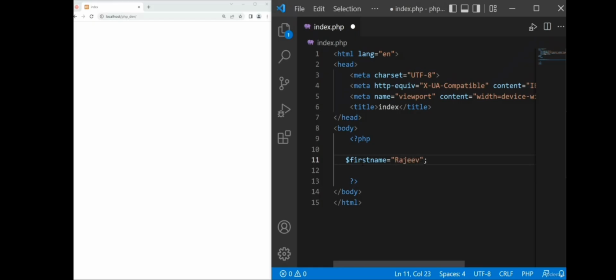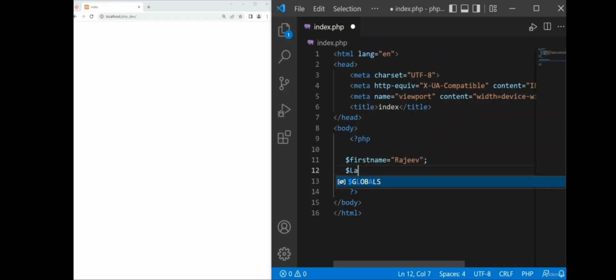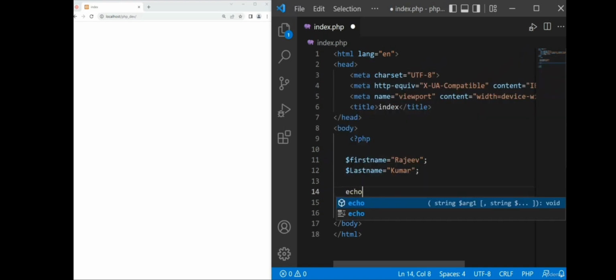Okay, this is my first name, and here I will create the second variable, last name, equal to Kumar. I'll close with that, and here simply I'll use an echo, and after this I'll use a double quote, not a colon, a double quote.